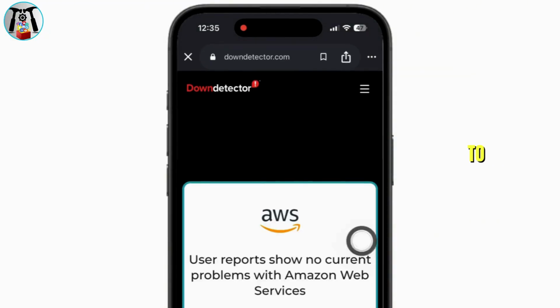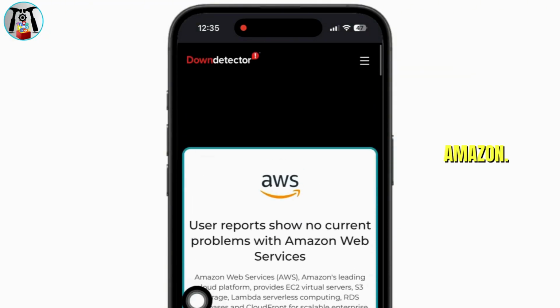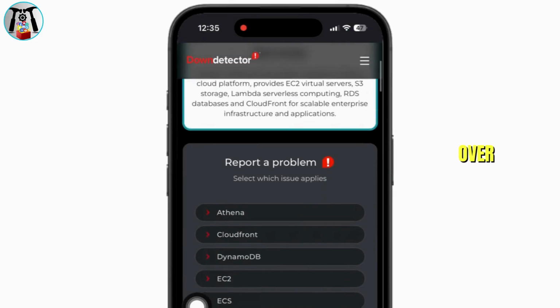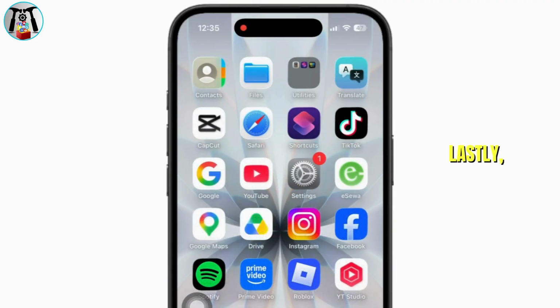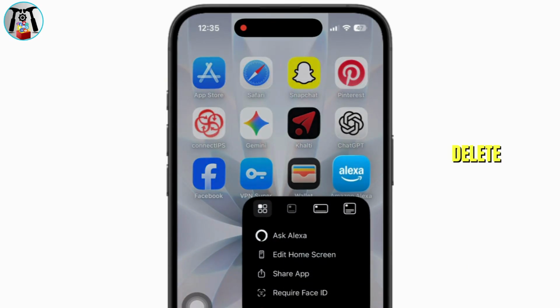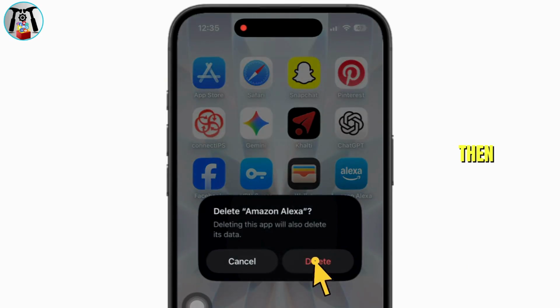To check that, navigate to the website Down Detector, search for Amazon. Now, if you found out any outages over here, you will need to wait until the problem is restored from the end. Lastly, if the solution didn't work out for you, completely delete the Amazon Alexa app from your device and then reinstall it.